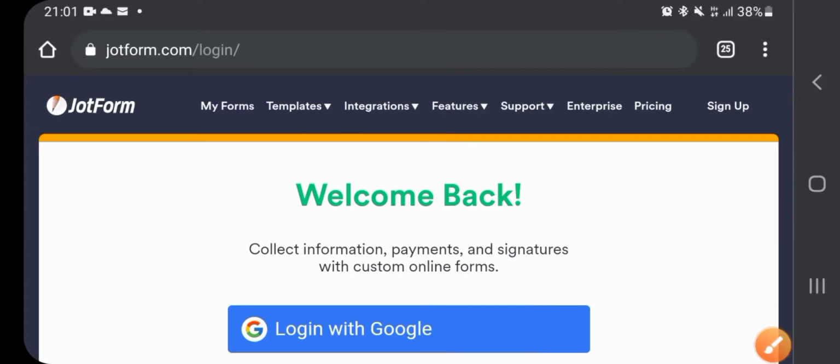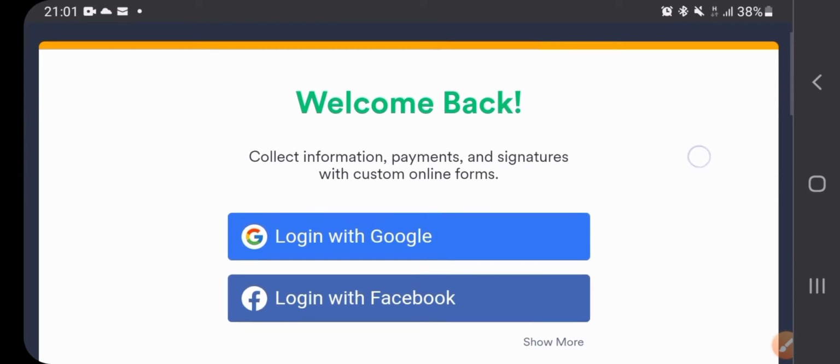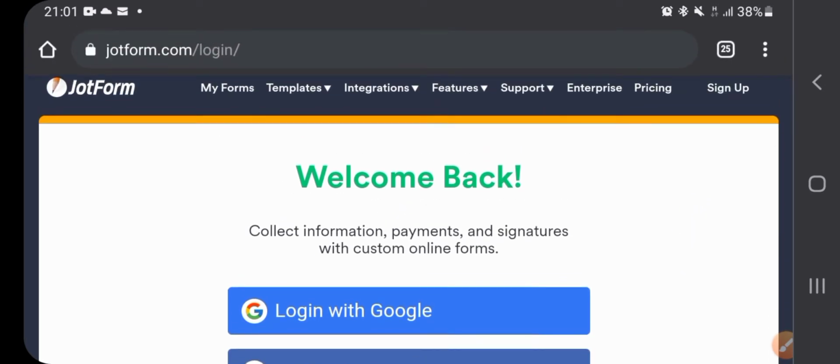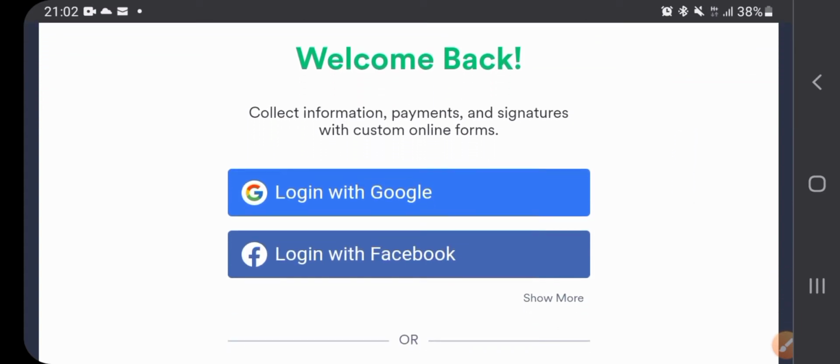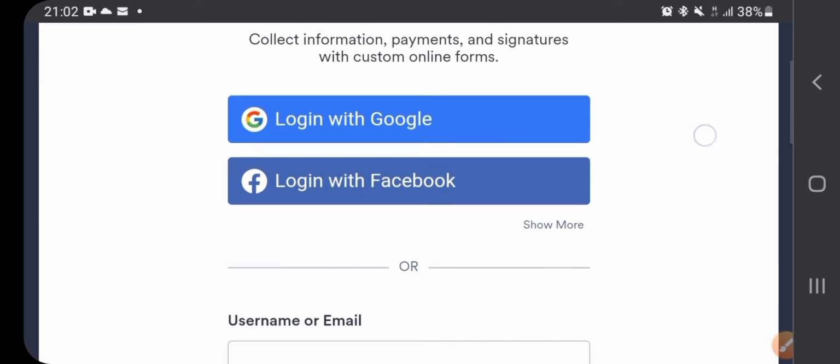Welcome. This is your screen share training on how to use Jotform to create sign-up forms or surveys or any other forms that you need in your business. Now, when you go to jotform.com slash login, this is the page that you get. Probably it's not going to say welcome back because you are new.